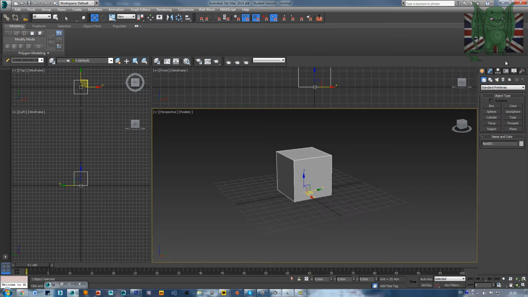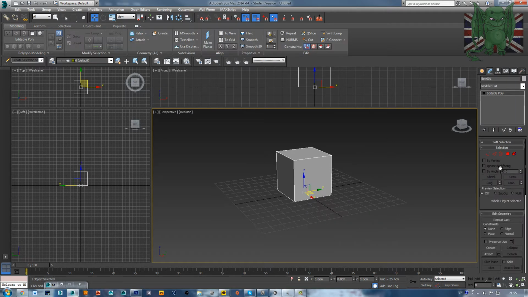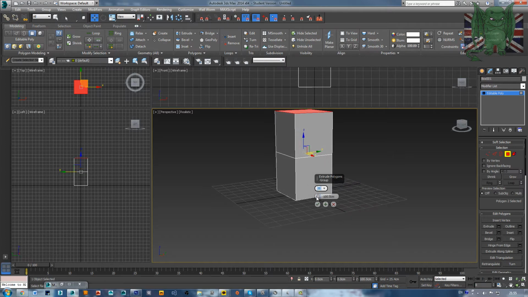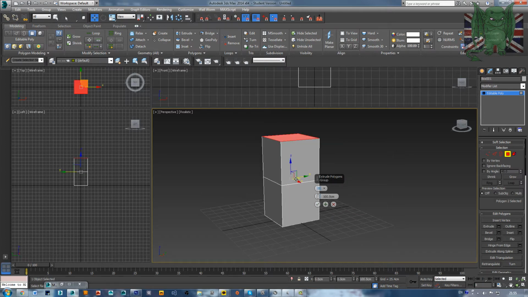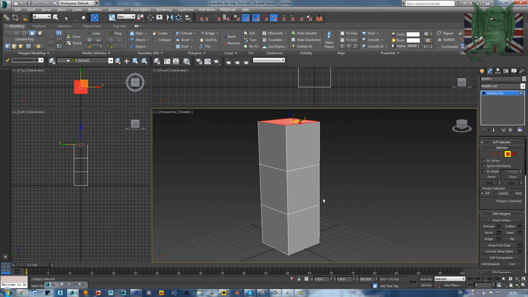But this is how you do it in 3ds Max. I'm just going to convert this to an editable poly. Face selections, select the top face. I'm going to extrude by 100, just so we have another 100 box on top of that. That's it. There we go. And we're actually going to do it one more time, so we have 3 boxes like so.